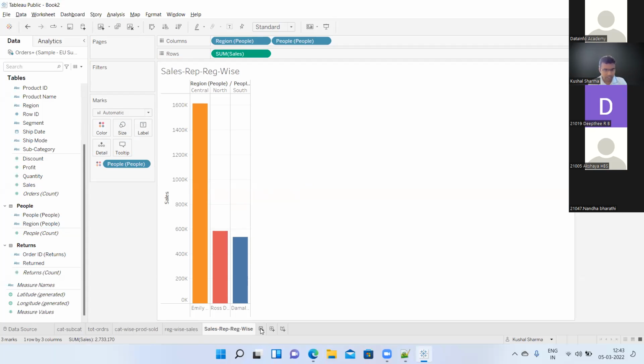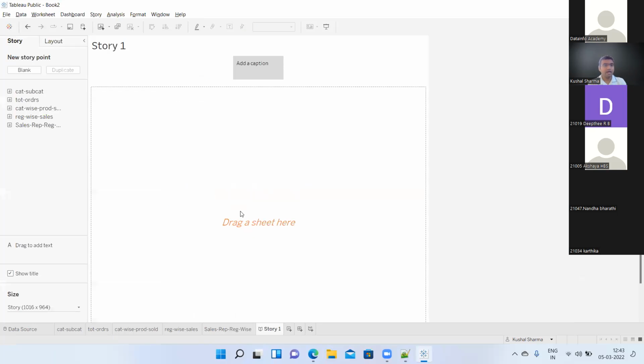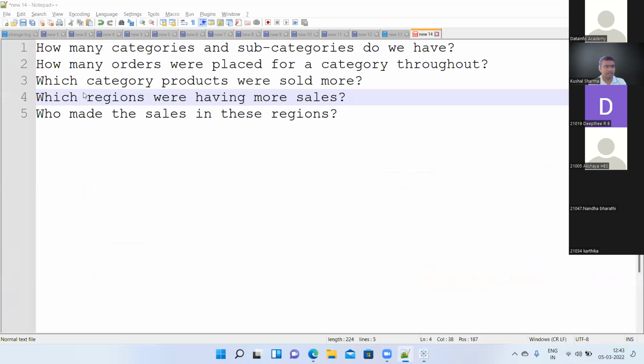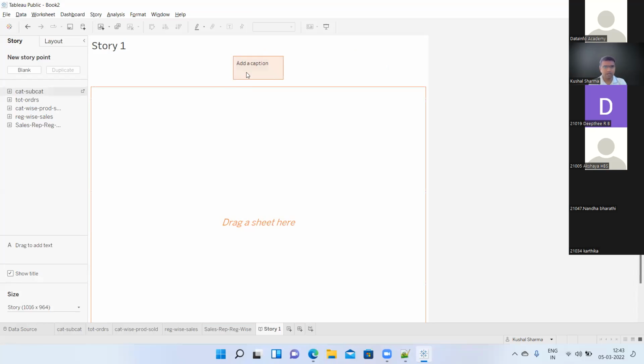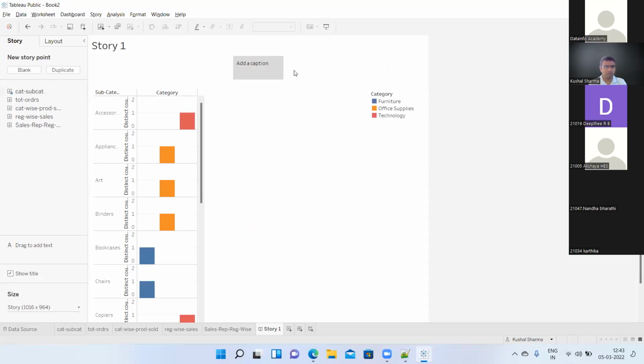Here below you can see I have been creating worksheets. I have created dashboard earlier. Now I have one story. I'll create a story over here. And here I will start with the first question, categories, subcategories. I'll bring it here. So the first part comes here.